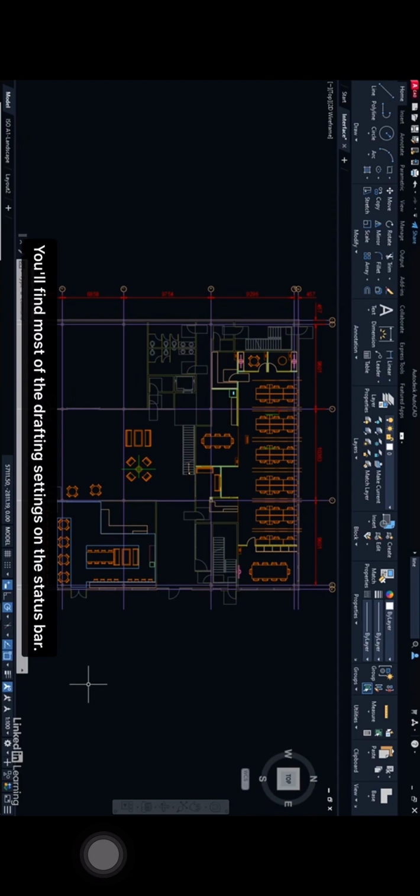You'll find most of the drafting settings on the status bar. It's a click to turn them either on or off. But we will cover a lot of those later on as we work through this particular AutoCAD Essential Training course.